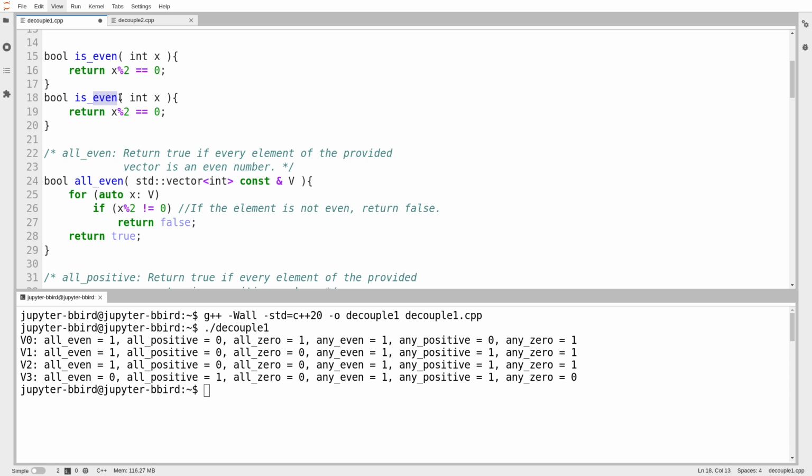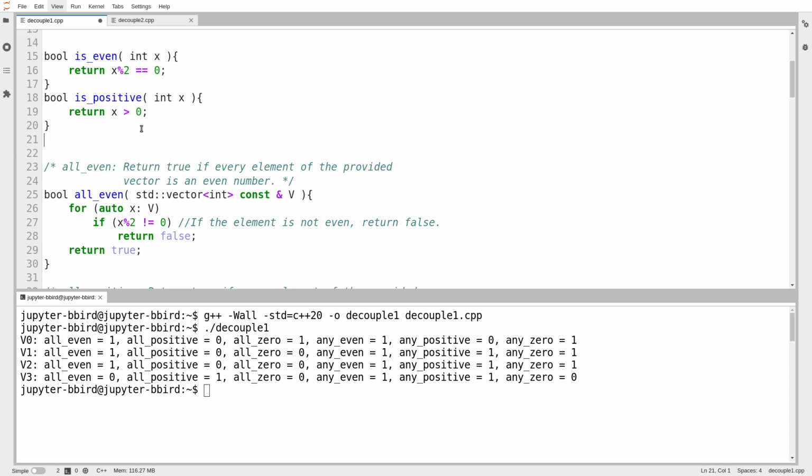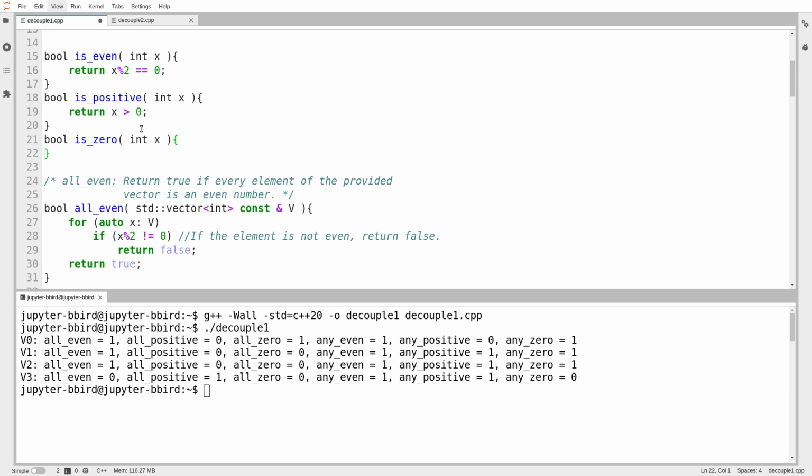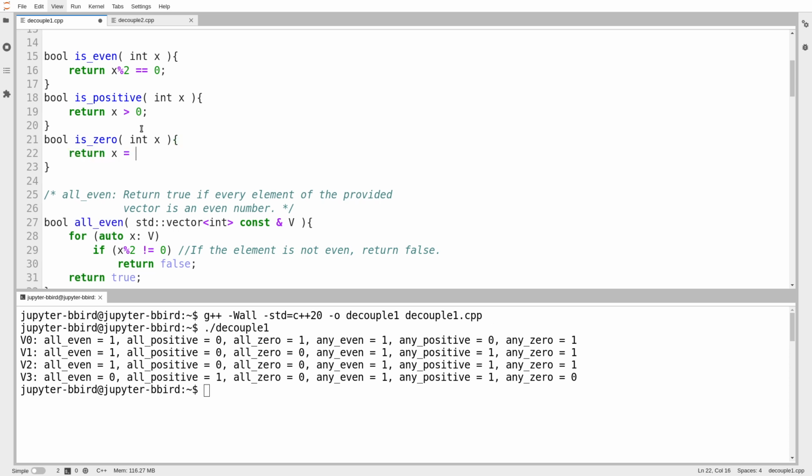Okay, what about is positive? Well, a value is positive if it's greater than 0. Okay, and then finally, is the value 0? This one should be pretty easy. A number is 0 if it is 0. You can come by the office hours if you want to talk about that one further. Okay, I now have 3 basic condition functions. All they are is a condition. They just ask one yes or no question.